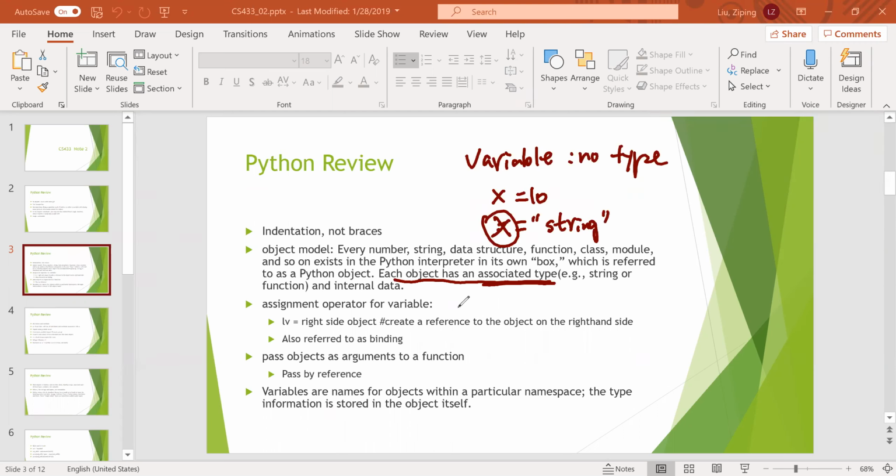So a single variable at a different line can take a different type of data. Okay, different types of objects. So be very careful about this concept. And also it's an assignment statement. Be careful, it creates a reference to the object on the right side. So it's a reference.